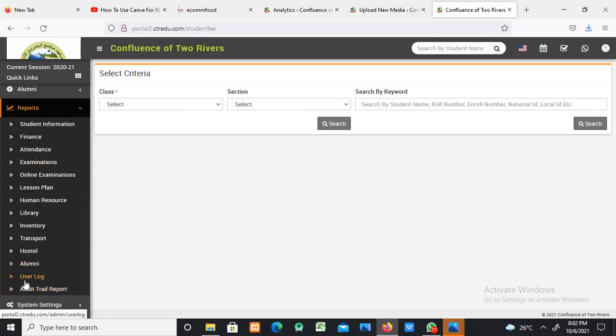So this user log, once you click here, you'll be able to see from the admin, super admin end, because I have logged into super admin now. From this super admin end, you can see how the staff and the students log in and whatever they do on the portal, you can see it and monitor them as well.